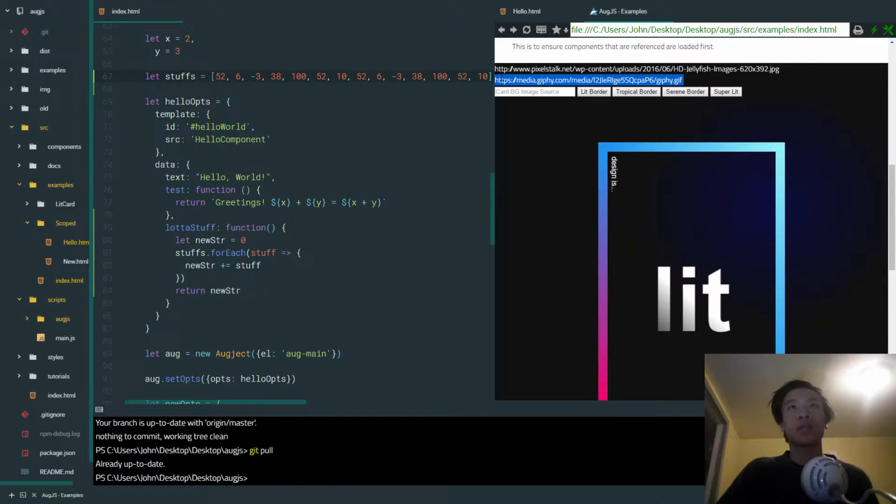There's definitely a lot of things that I still need to add to AugJS in order to make it production ready or more feasible than, say, a rival library like React or Vue. And I don't know if I can ever quite get there, but it's going to be fun trying.